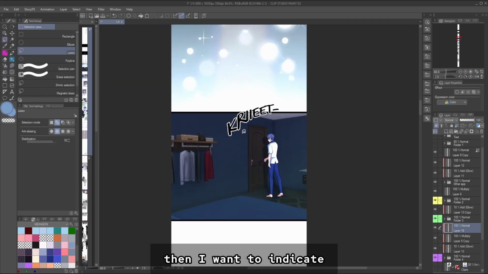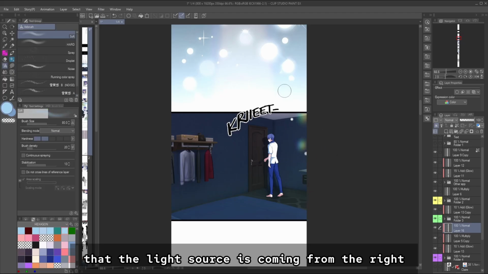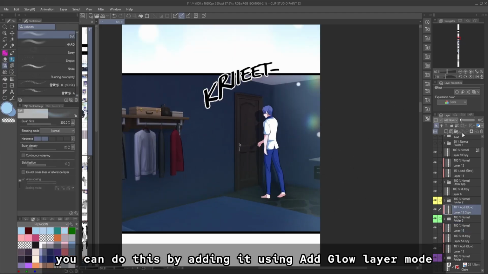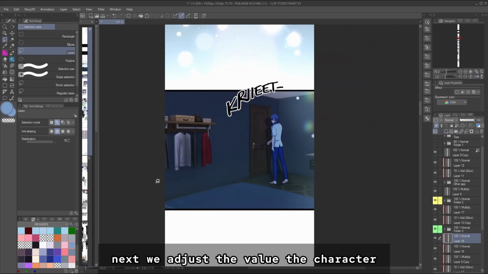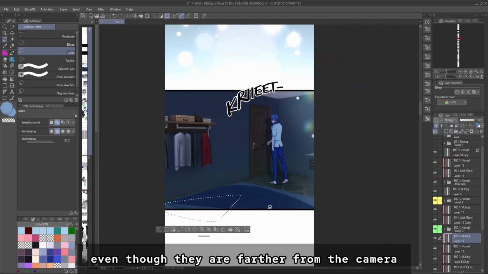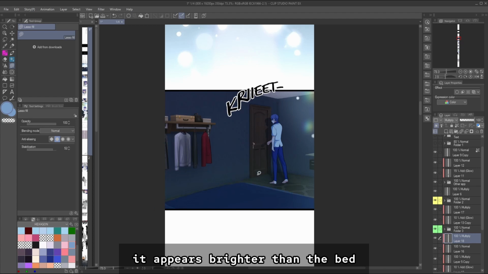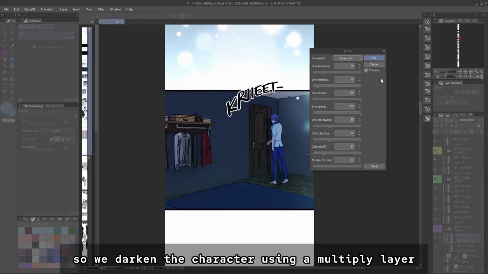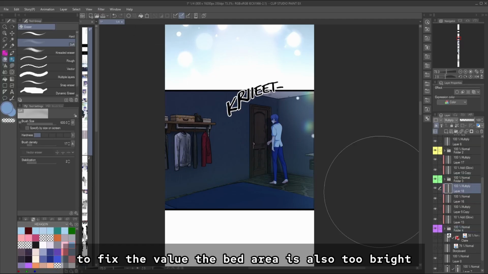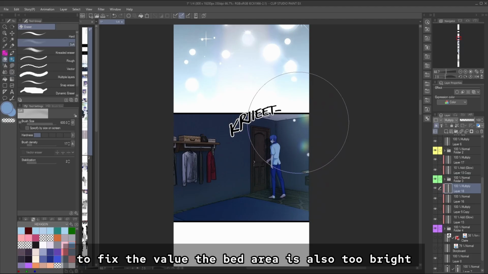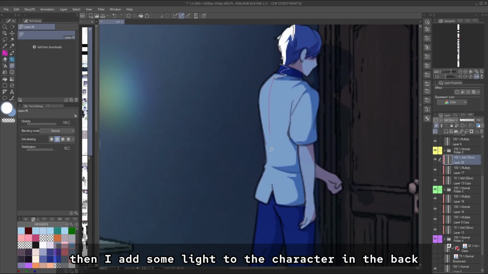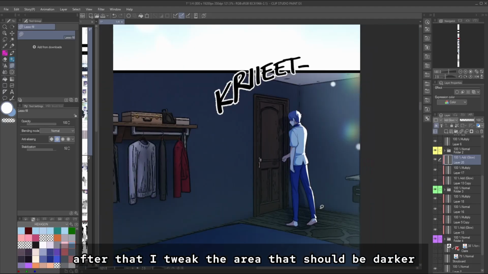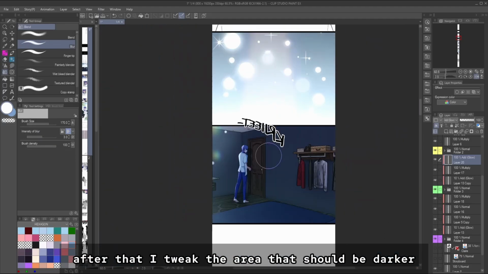After that, add shadow so the character can interact with the background. Then, I want to indicate that the light source is coming from the right. You can do this by adding it using Add Glow layer mode. Next, we adjust the value. The character, even though they are farther from the camera, appears brighter than the bed, which is actually closer. That feels off, so we darken the character using a multiply layer to fix the value. The bed area is also too bright, so I adjust the value again. Then, I add some light to the character in the back. After that, I tweak the area that should be darker.